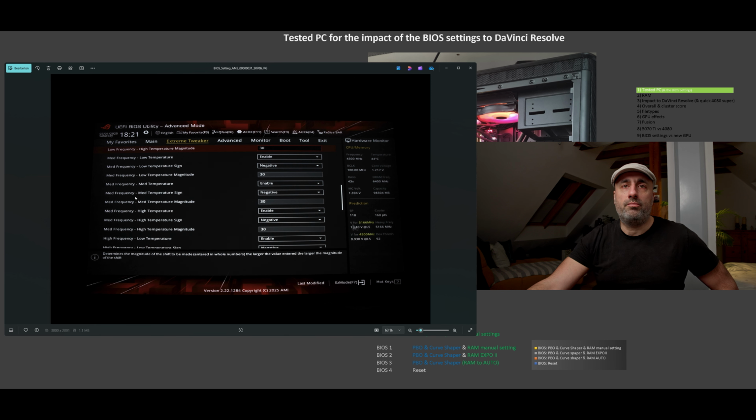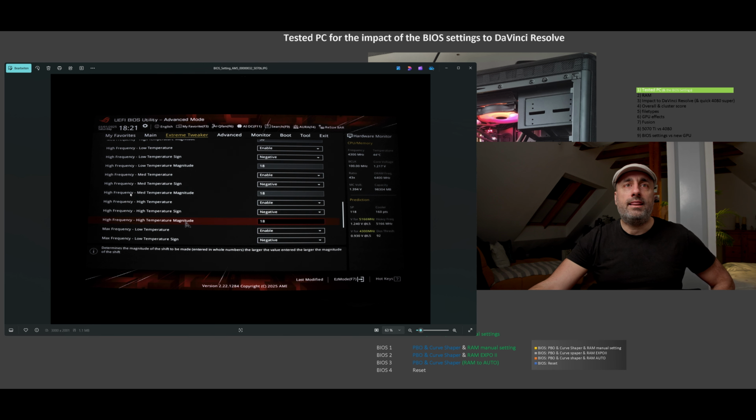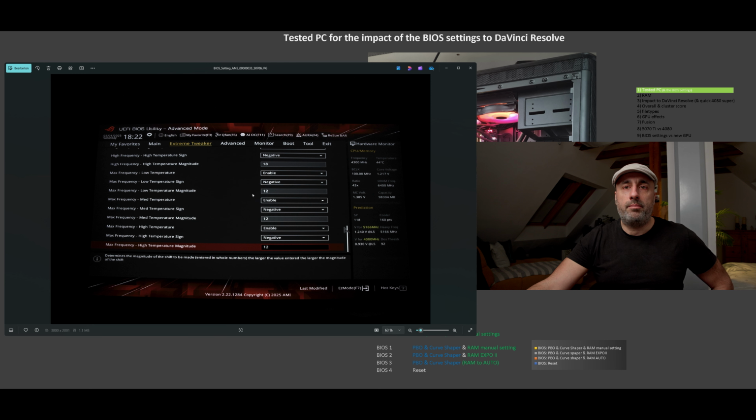Same thing with the medium frequency. Again, enable it and put it to -30. The high frequency, I would recommend not to go too high, so maybe enable them with a negative value of 18 for all the 3 values. The maximum frequency, you can also enable this one, and I would set it here to -12. Of course, you can try to go higher, but you have to check if your system will be stable. So this is all the setting, then just save that.